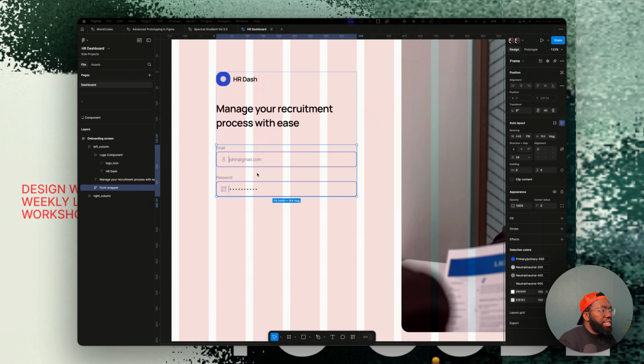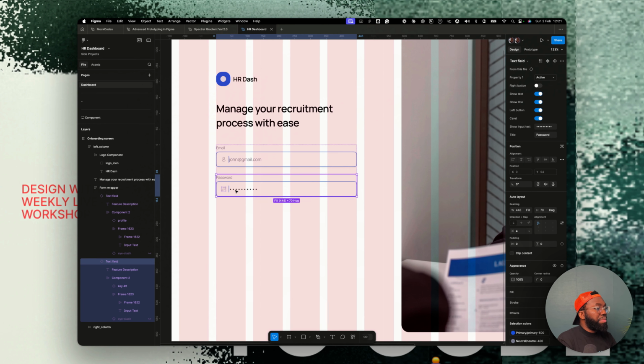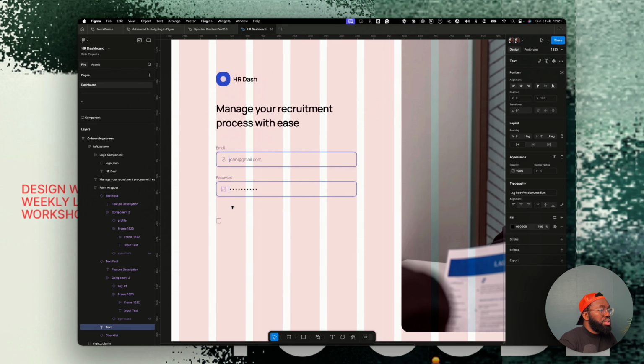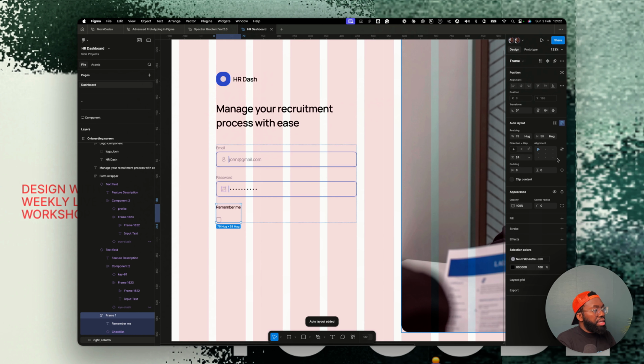Yeah, 24 is great. So underneath here, I want a checkbox because I want to be able to, you know, remember me and then forgot password. So this is where I'm going to bring in a checkbox from the icon sets. Call this checklists. Paste here. So I've got this here, and I'll use a text here. Say remember me. I will be using body small, medium, and this will be in the same layout this way.